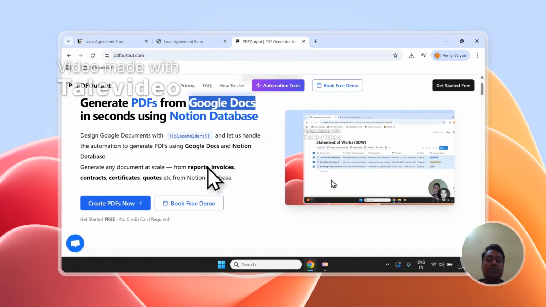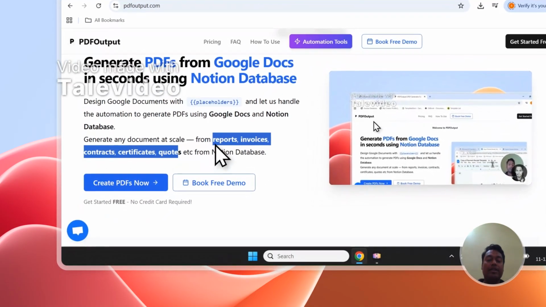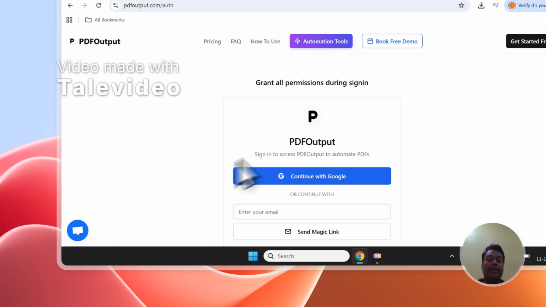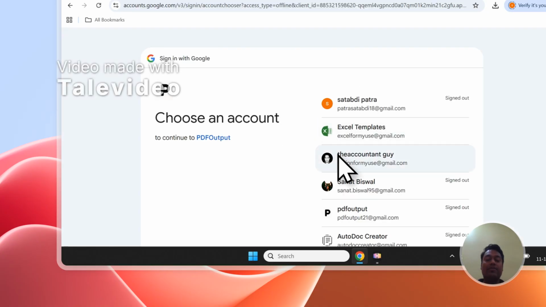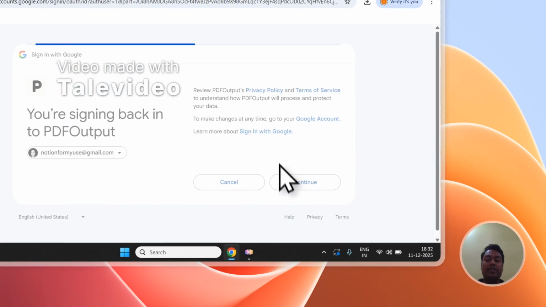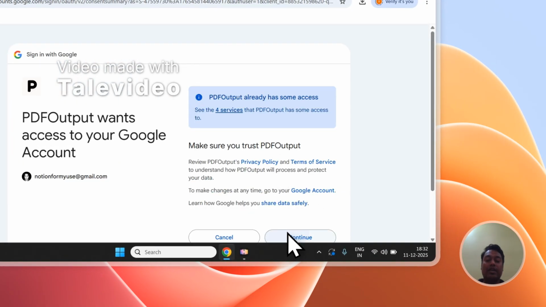We can create any reports, invoices, contracts, certificates, or even quotations that we are planning to generate at scale in our business with this exact automation system. Click on create PDF and then let's quickly sign in, and we will be able to add all the necessary things to convert to PDF files. So I'm going to quickly sign in. After the sign in is done, I'll show you how the automation can be executed.